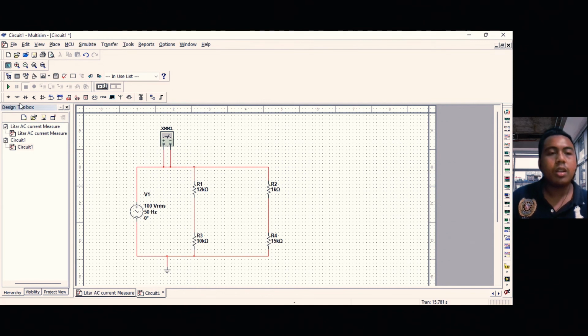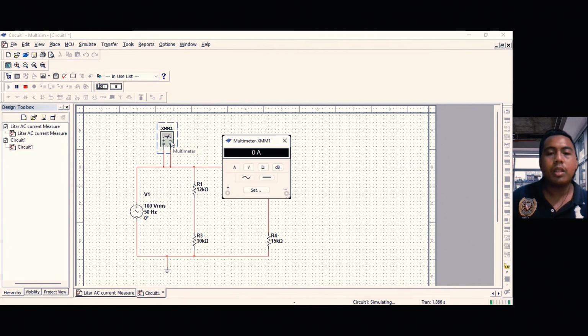So as usual, click the play button, double click the multimeter, click the sine wave symbol and ampere. So basically the reading shown is 0 ampere. This means that the multimeter can't operate or take a reading in the parallel method when measuring a current in the circuit.